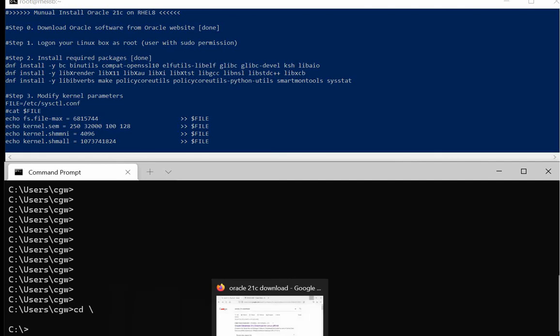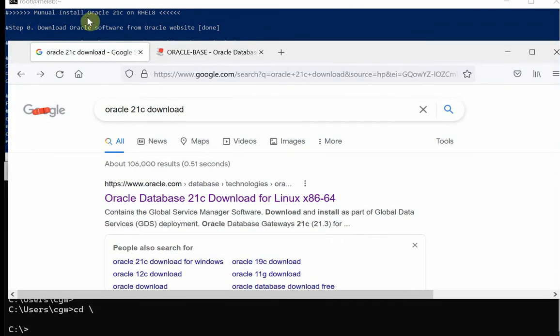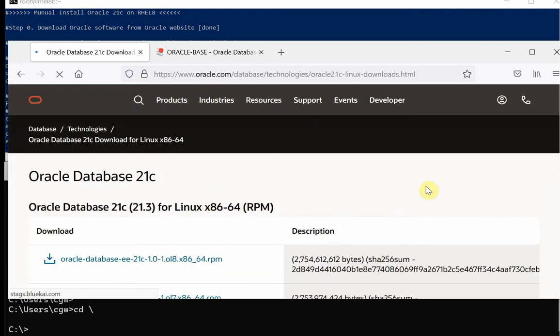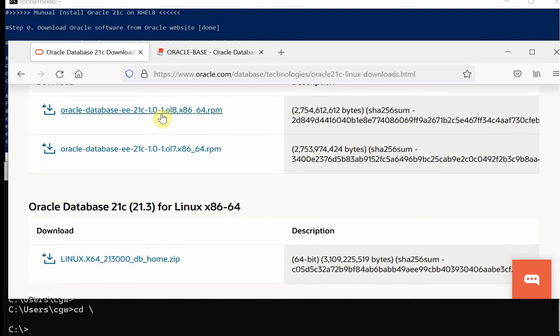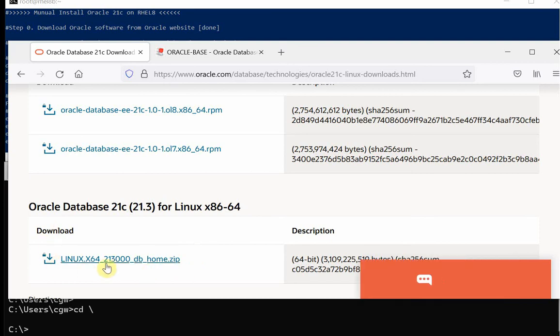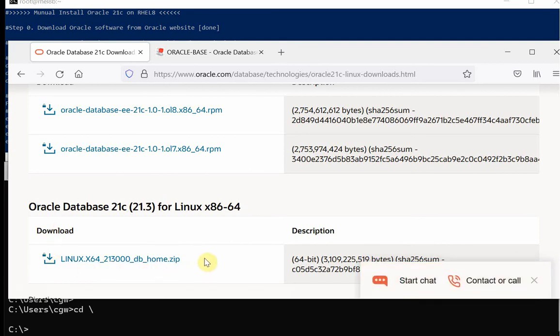Let me go to the web. So here's the document we're going to follow. The first step is to download Oracle software. If you do a Google search for Oracle 12c download, you have the Oracle page. On the website, you will see they have RPM packages and also the zip. We're going to use this zip, the Linux manual install.